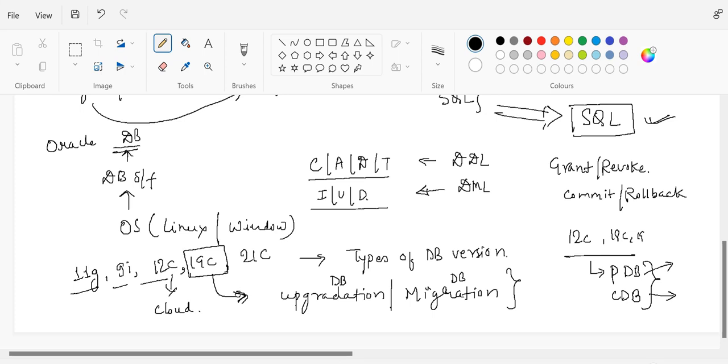And C represents cloud. Currently, many organizations are using 19C databases because Oracle is not going to provide support for 12C from 2022. If you want to get support from Oracle on 12C or 11G DB, you have to pay a huge amount of support charges to them. So most of the companies are migrating or upgrading their database to 19C in order to avoid paying so much in support charges. That is why they are migrating and upgrading the databases. So this is the concept of Oracle and the versions and the Metalink website.